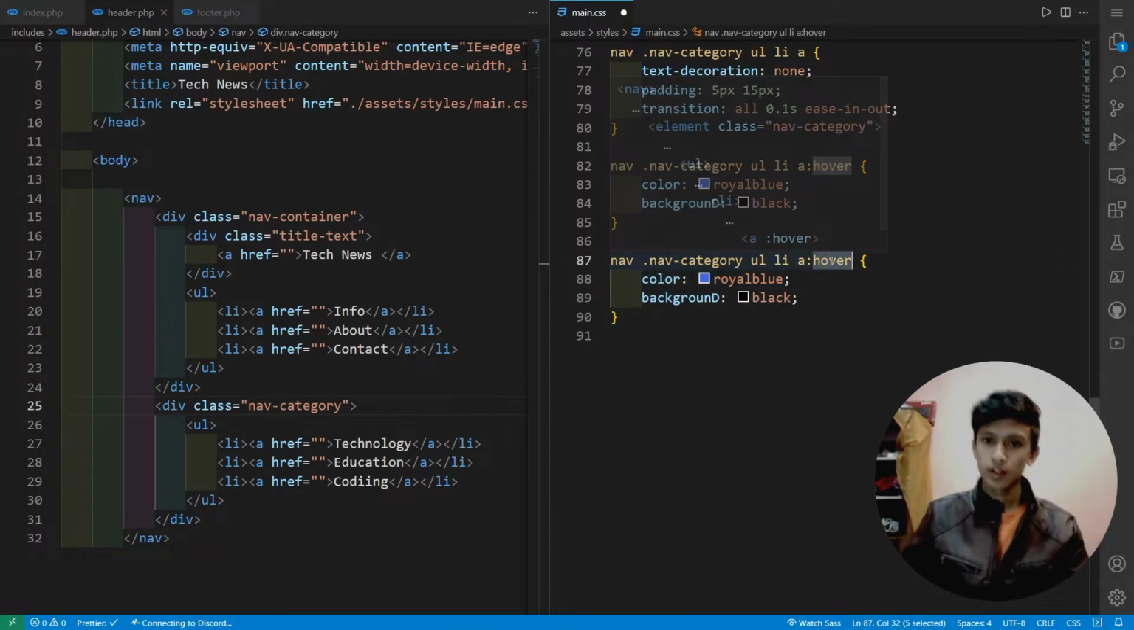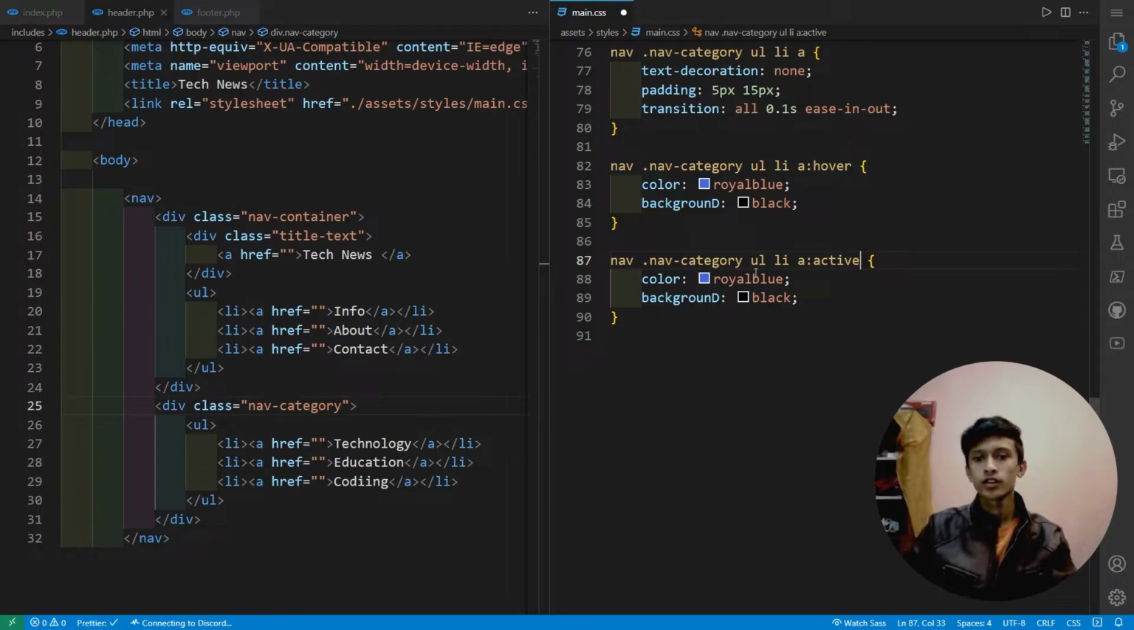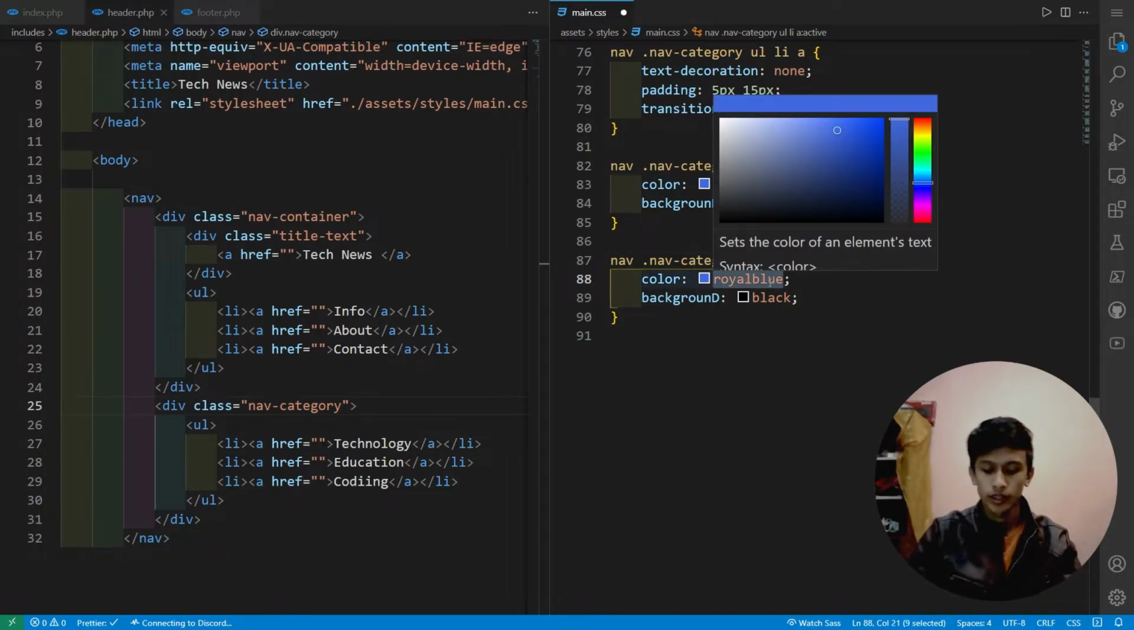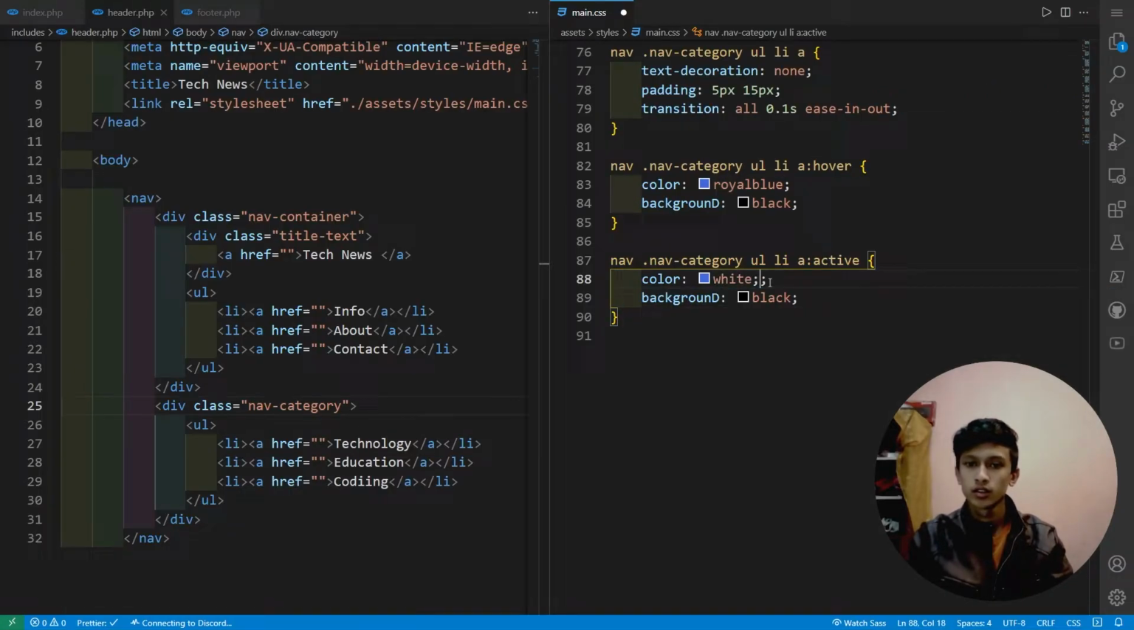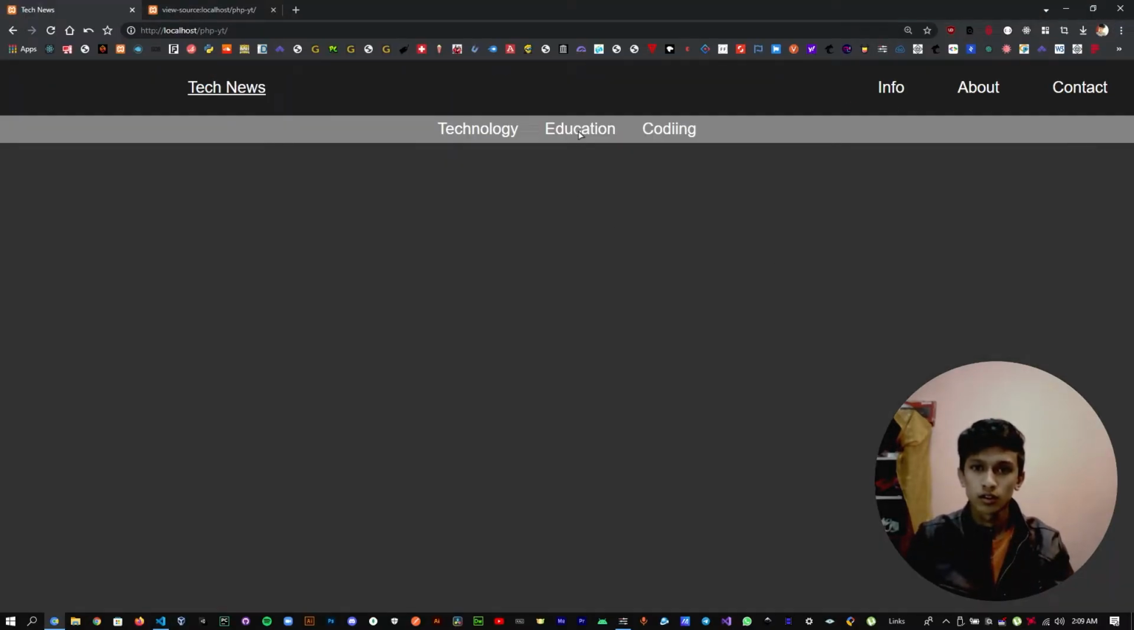After hover, we'll make the active. Make sure you create active after hover. Color: white. Reload. You can see when you click that, it will make the color white.